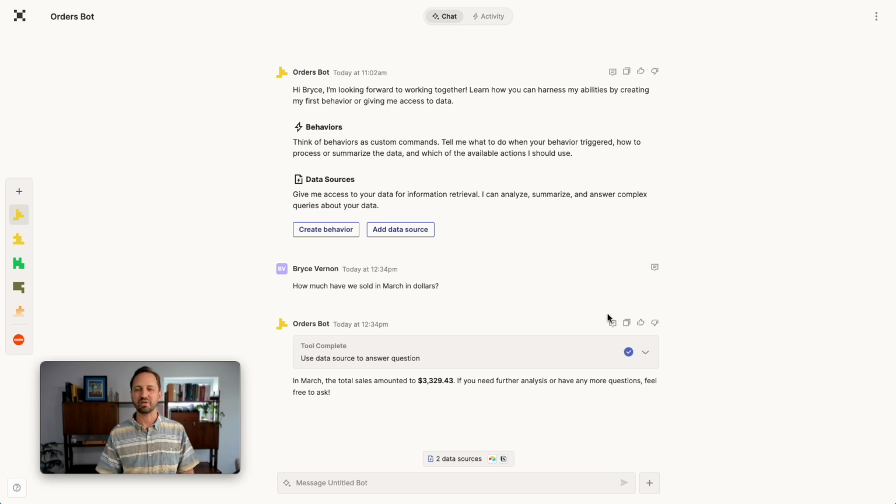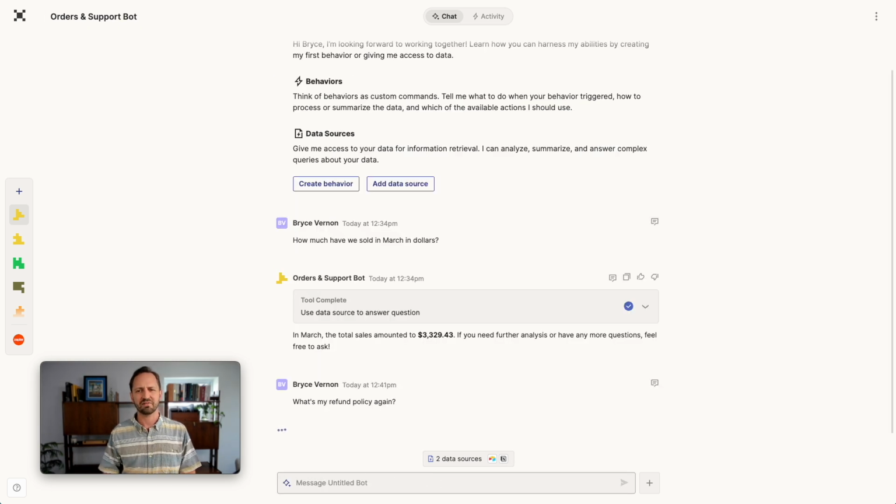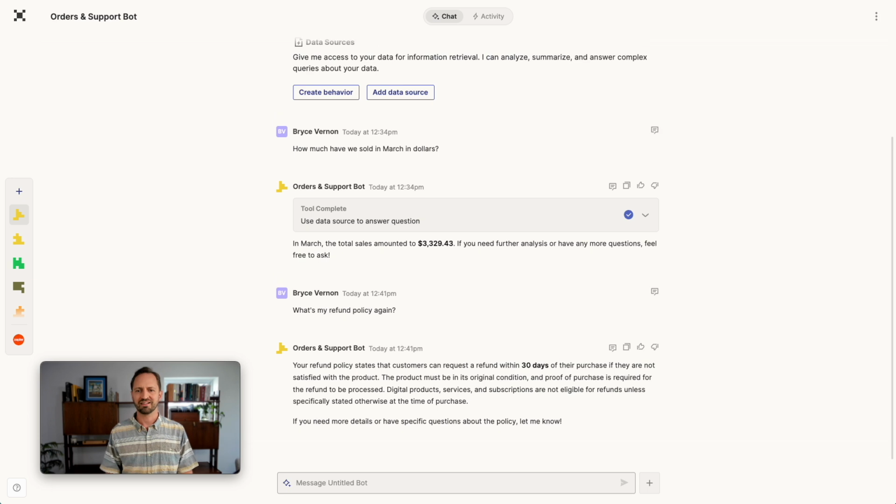And just like that, we have two data sources. This goes from an orders bot and now it's an orders and support bot. We can ask it things like, what's my refund policy again? Boom, it pulls straight from Notion and tells me exactly what it is. So let's round things out and I'll show you real quick about how to add the automation in.